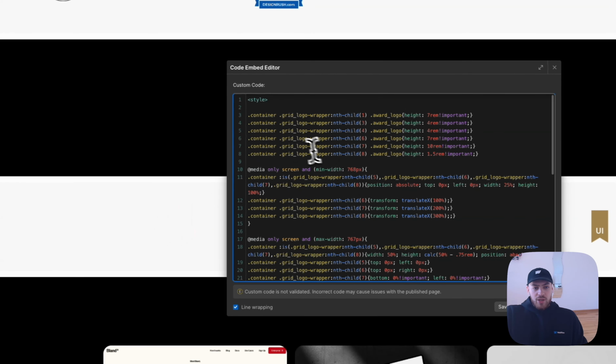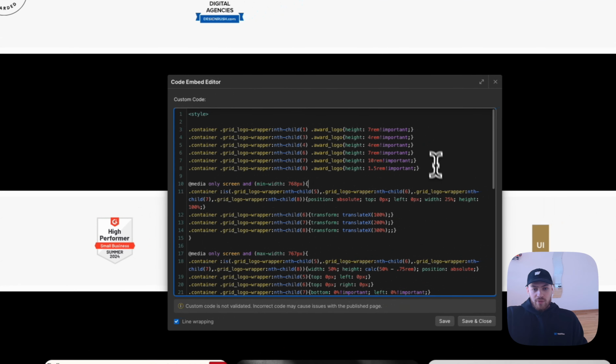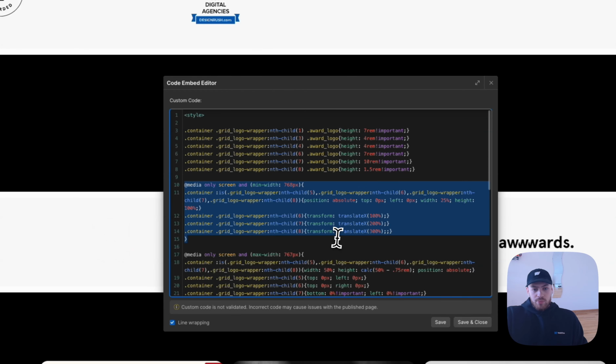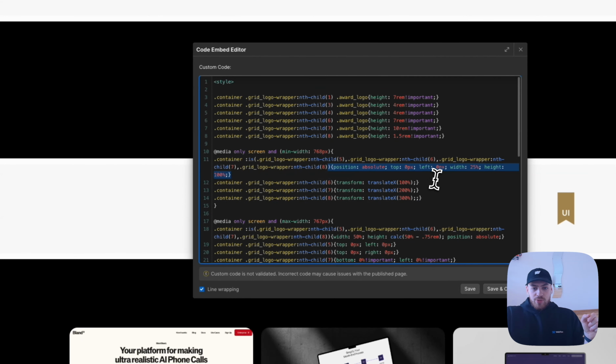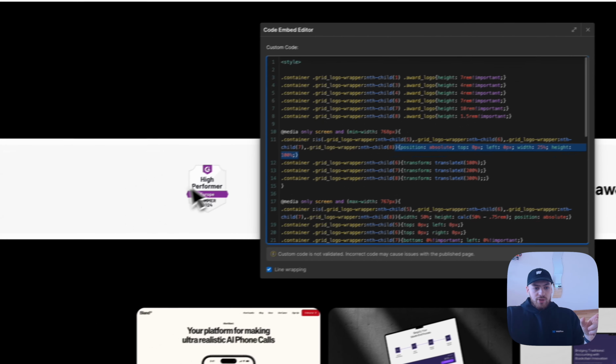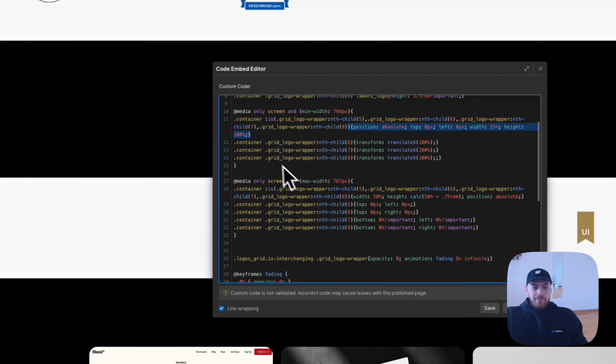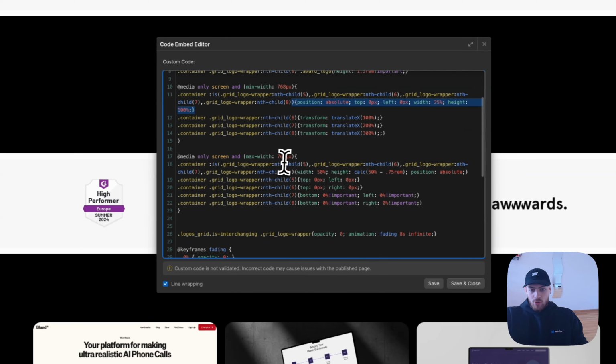Here is the way that we have created that. You'll be able to see that we have targeted specific items and the logos within, and we have given them a specific height. Then for everything that goes above the tablet responsiveness, we have made sure that there are specific styles applied. Some logos are positioned as absolute, and then they're positioned first one, second one, third one, and fourth one. This is fairly basic.